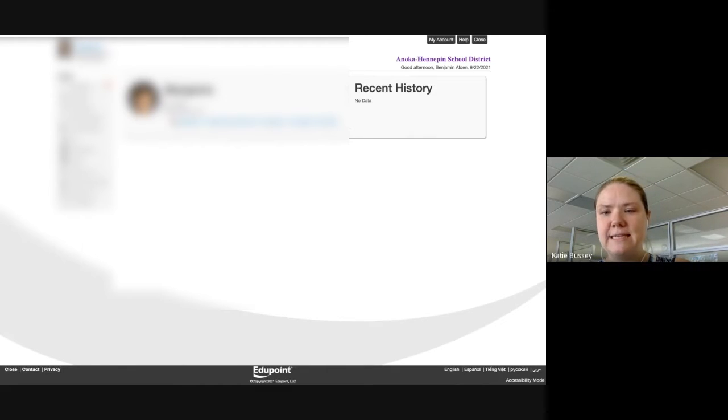Students and parents see the same thing. The only difference is that if a parent has multiple children in the district, up here where we see Benjamin's name and picture, I would click on that and I could pick the other siblings and toggle between the different views of the different gradebooks. So in this, I can actually see what the student is seeing.